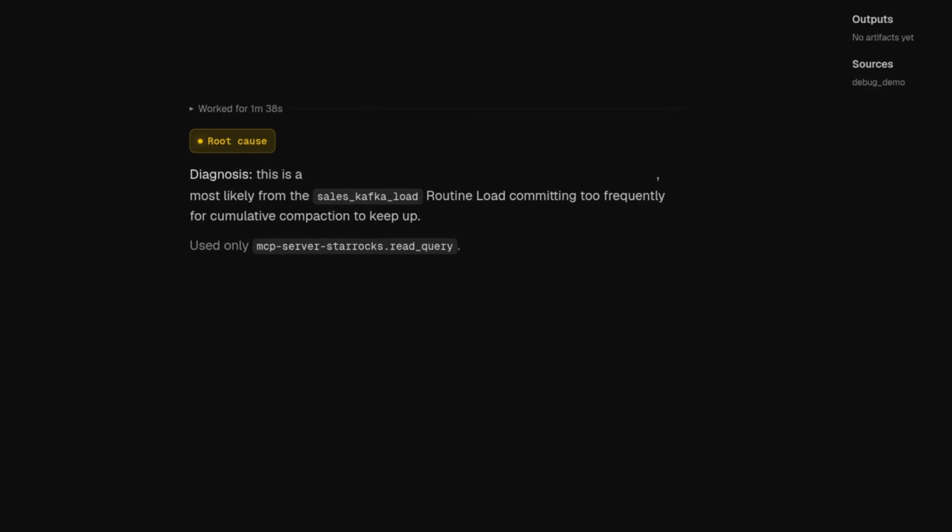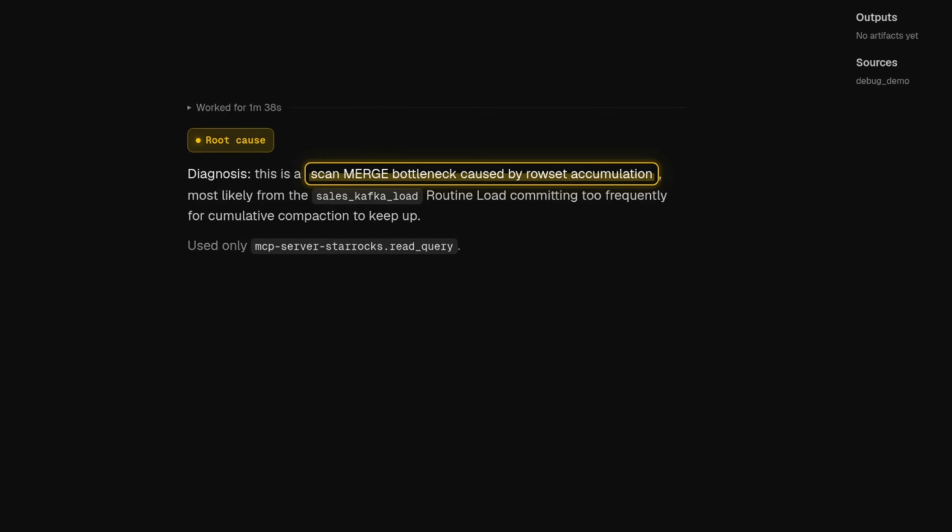This is the first useful result. It used only the read-only MCP query tool, and it gives a root cause, row set accumulation causing scan time merge bottleneck. That is more specific than "the query is slow." It tells us which subsystem is hurting the query.